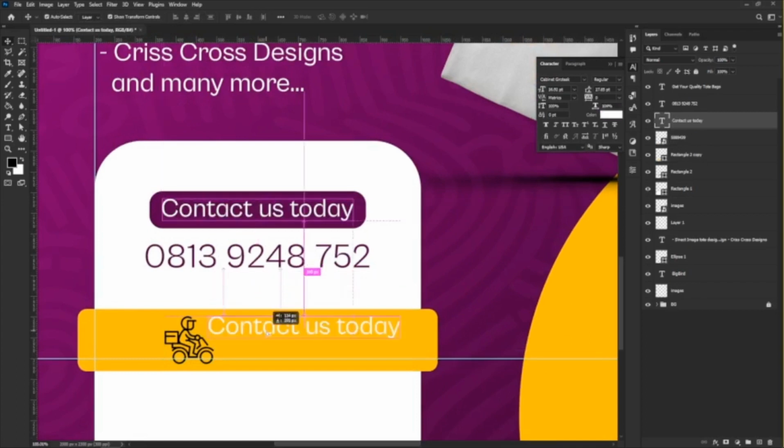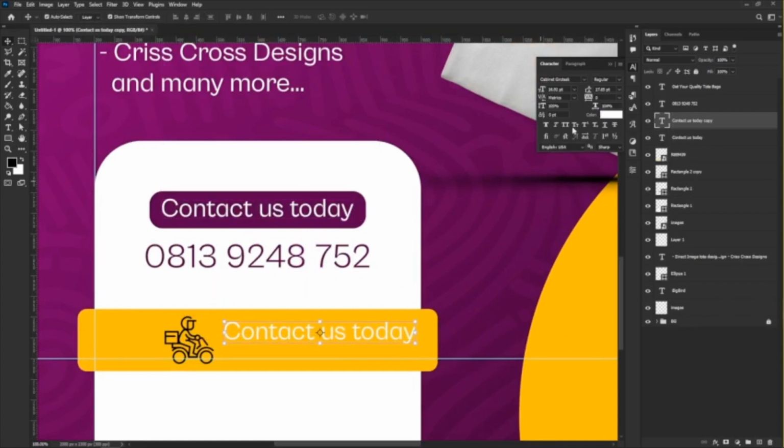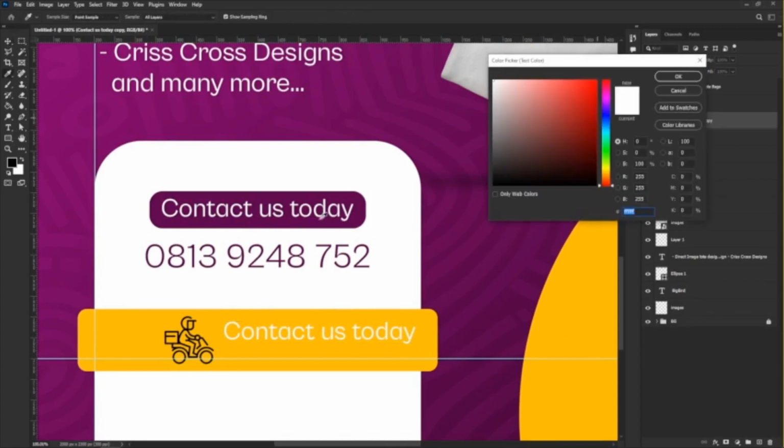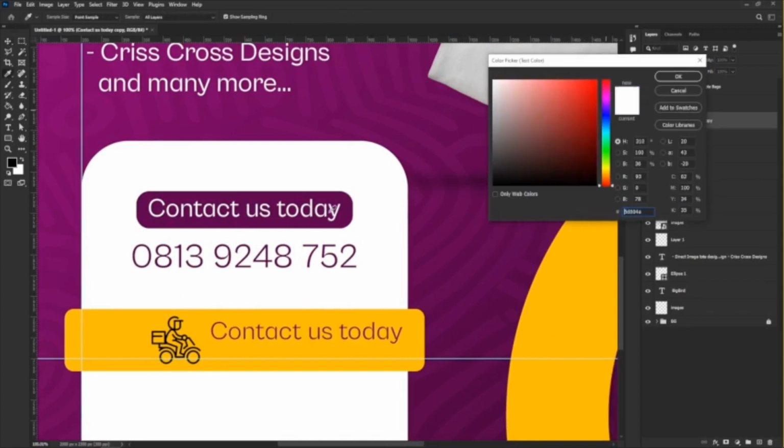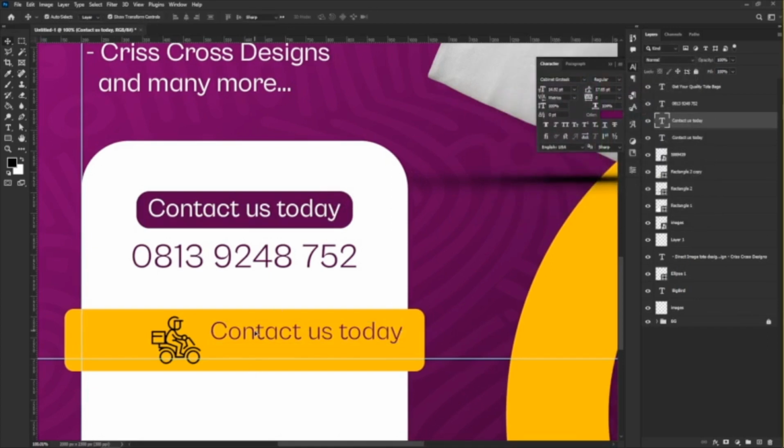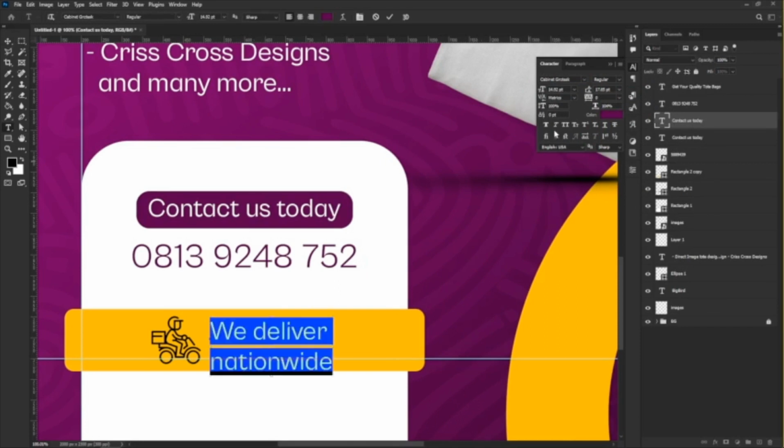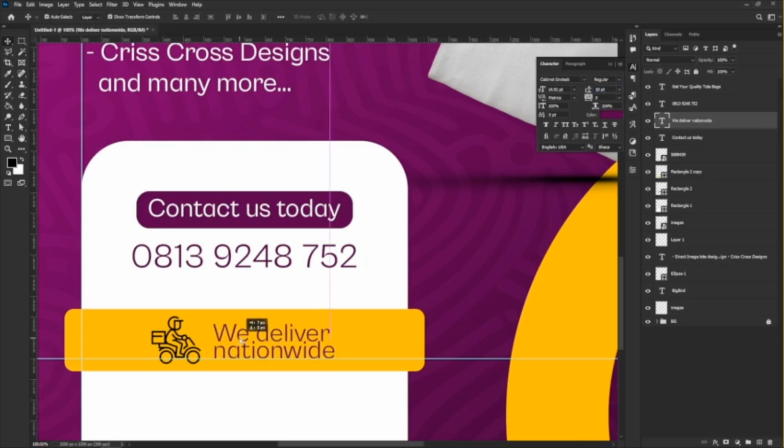Then my write up, I'm going to write something like, first off, let me change the color to this. I'll change the color to this, then okay. Then I'll change the write up to we deliver nationwide. So I'm gonna reduce the line spacing a bit. Okay, here we have it.